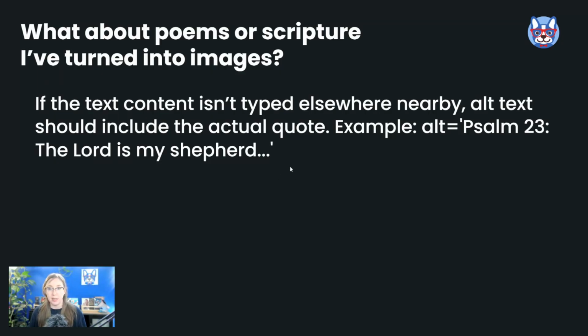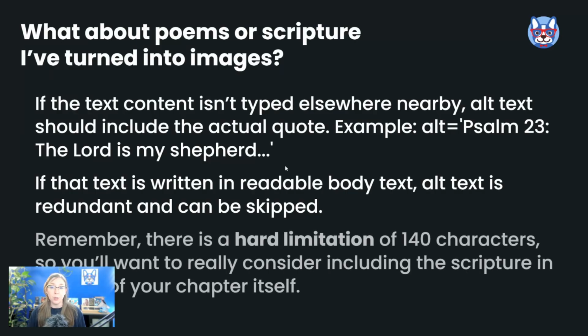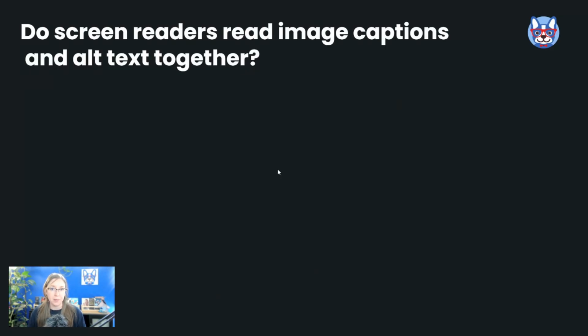So the example here is if you're quoting a Bible scripture, you would say the scripture number and then include the alt text. However, as previously mentioned, there is a very hard line where you can only use 140 characters. So if you have a really long quote, it would be a very good idea for you to have it in actual text on the page rather than in an image, so that it can be read by screen readers instead of skipped over with an image. So something to consider there.